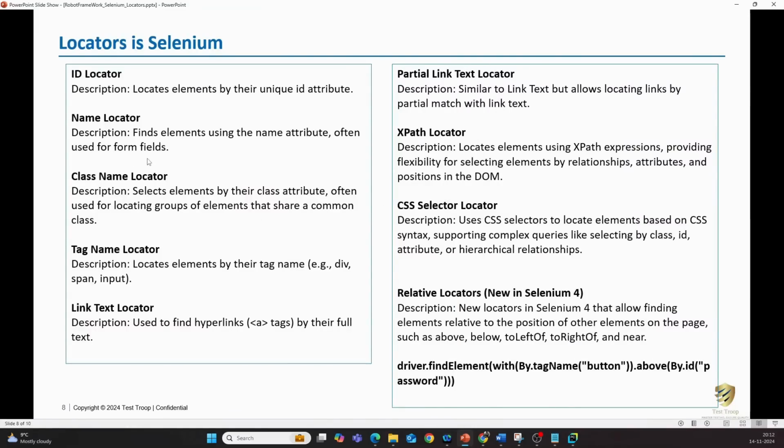I hope you understood all these locators: how to identify elements using ID, name, class name, tag, link, and partial link text. XPath and CSS are very big topics. I will try to cover them in an upcoming session.